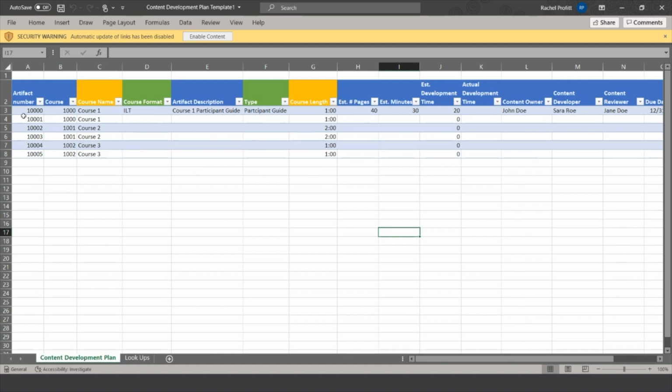So the idea here is that you'll make a list of each of those artifacts. Again, I recommend that you number these. I'm just using a simple numbering sequence here, but you can be more intelligent with your numbering if you want to as well. You can see that course 1 here has 2 artifacts, course 2 has 2 artifacts, and course 3 has 2 artifacts. The idea here is that you would indicate what format this is and then describe the artifact.